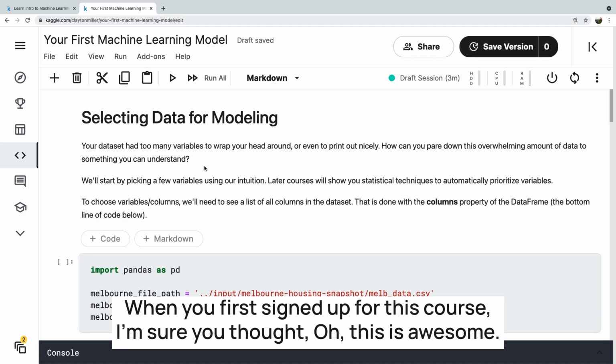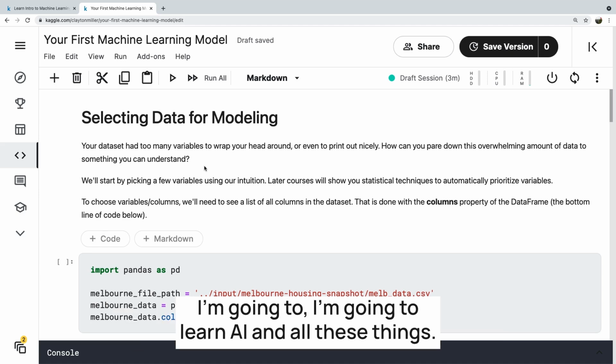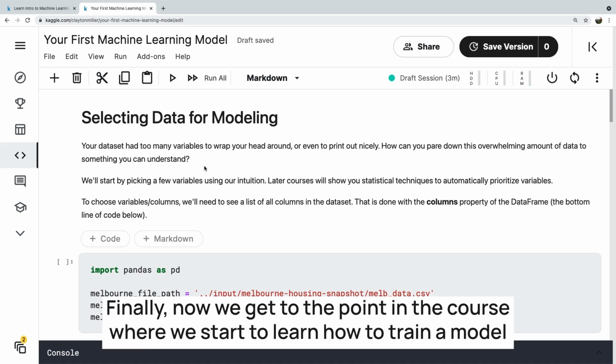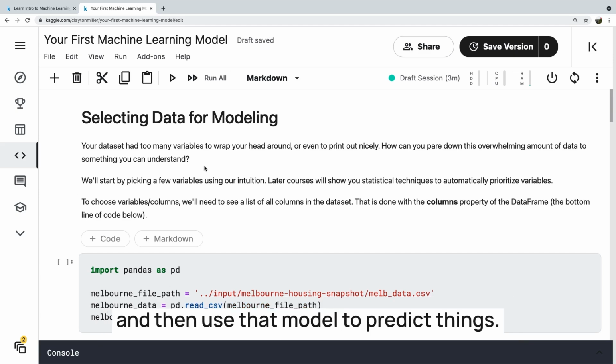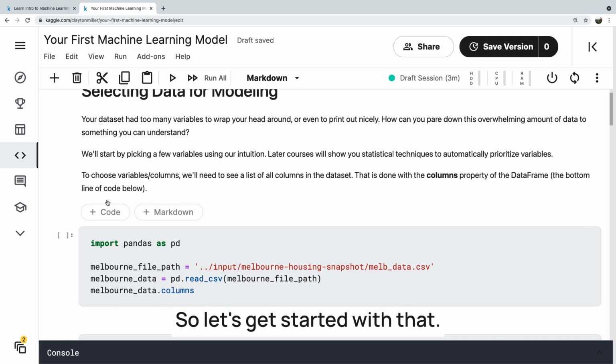When you first signed up for this course, I'm sure you thought, "Oh, this is awesome, I'm going to learn AI and all these things." Finally, now we get to the point in the course where we start to learn how to train a model and then use that model to predict things. So let's get started with that.